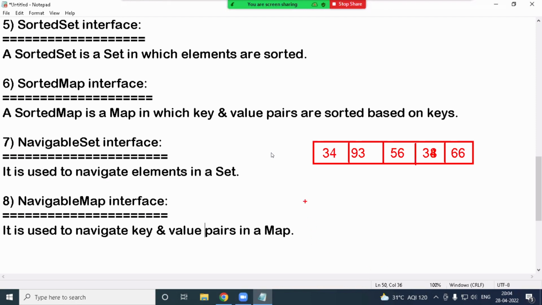Now, first of all, the cursor is here. You will accept this one, or you will perform some operation on this one. You will move the cursor here. Now again, you will accept this one, perform some operation, and move the cursor. This is called navigation.